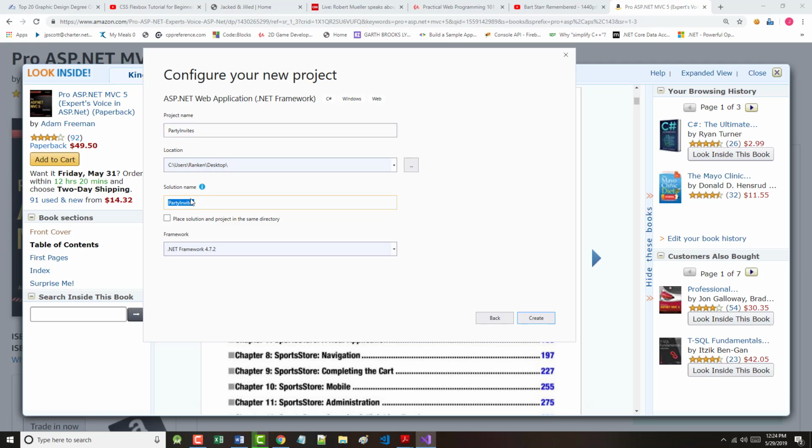I'm going to change this to the name of our textbook. So, Pro ASP.NET 5 MVC Chapter 02. Really too long, but you get the idea. Place the solution and the project in the same directory. I don't know, never had to really think about doing that before. I'm just going to leave it because by default it's not checked, so I'm going to click Create.